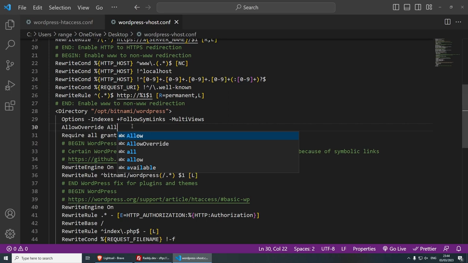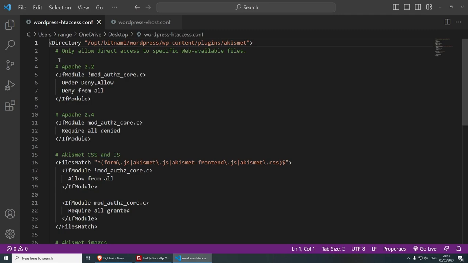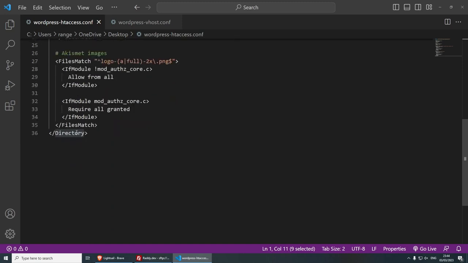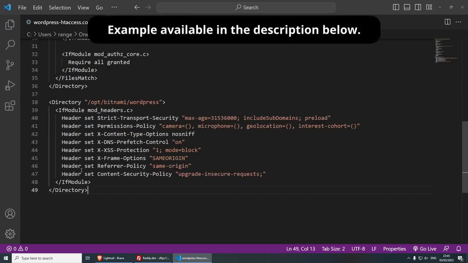So the next thing that we need to do is go to this WordPress-htaccess file, and underneath here where we have Directory, this is the opening tag. And if you scroll down a little bit more, we have the closing tag. So underneath here is where we're going to paste the security headers. So they look just like this. So I've tested this on my website and it works absolutely fine.